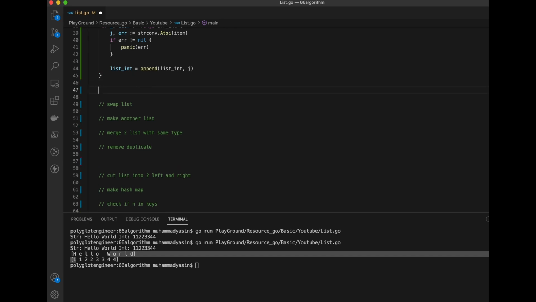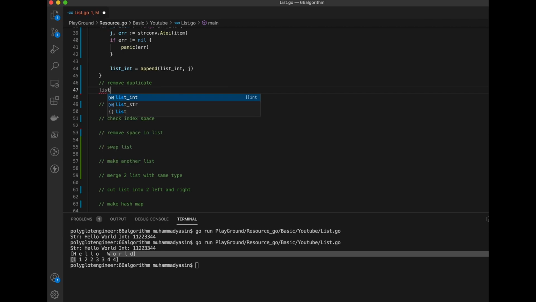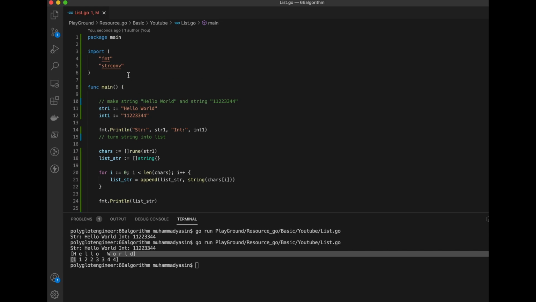Okay, we're going to remove duplicate. I think just remove duplicate because it's 1, 2, 3, 4, 5. We have to remove it. How are we going to remove this? It doesn't have a built-in function, so we have to make it manually. So we're going to say duplicate the values of list integer.